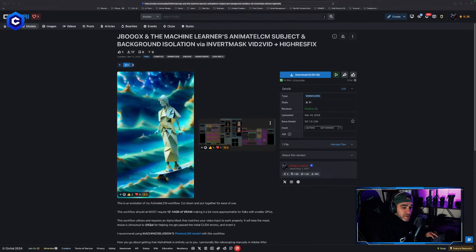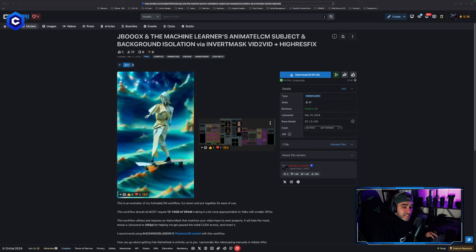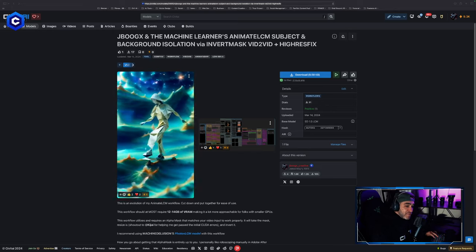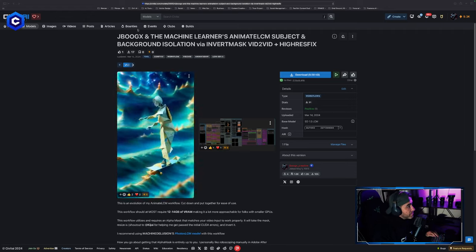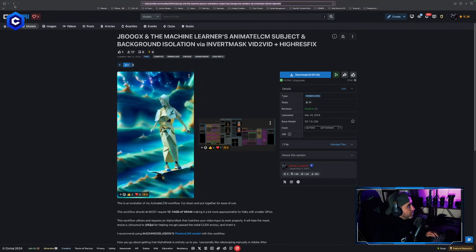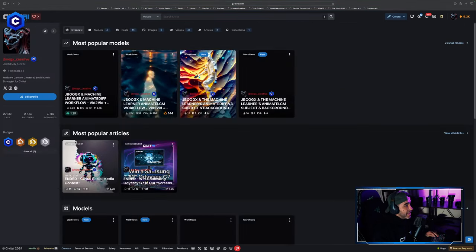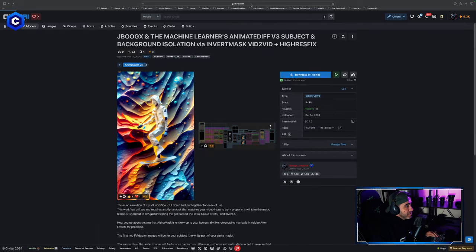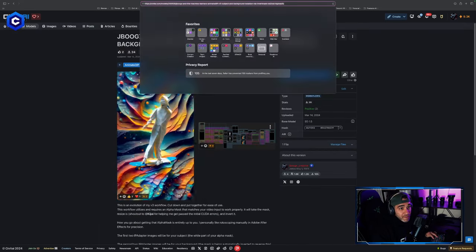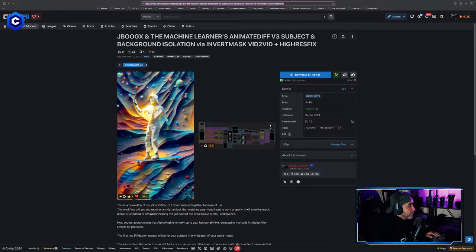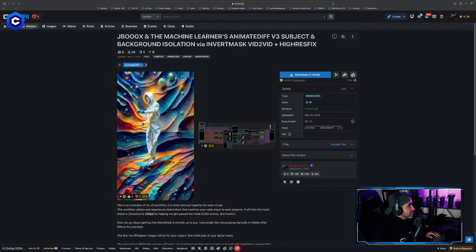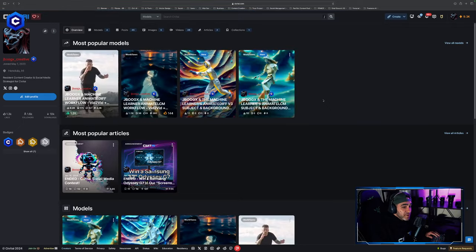Both of these workflows are essentially the same thing. However, one is based on AnimateLCM and the other one is based on AnimateDiff V3. We're going to go over what they do, and I will show you the differences in quality between the two so you can decide which one is better for you.